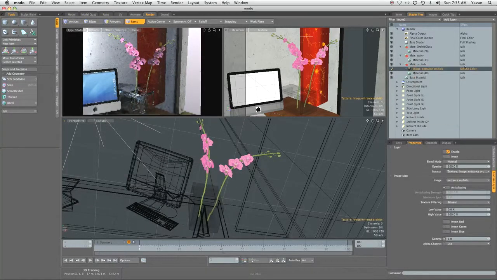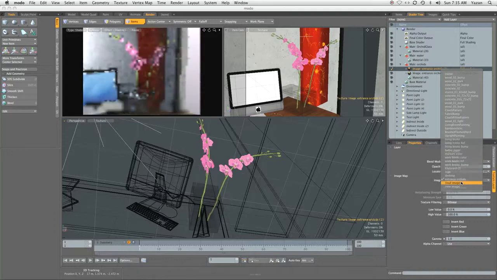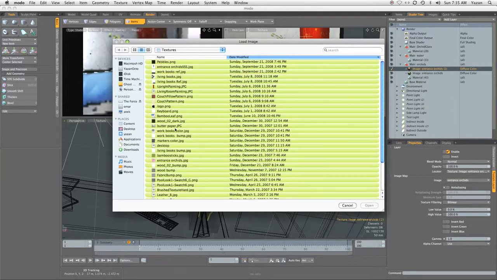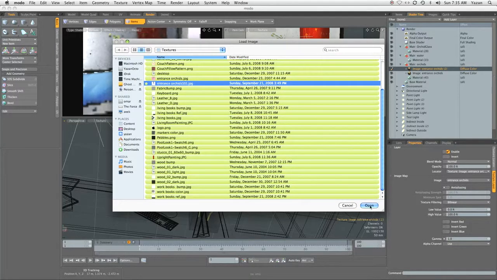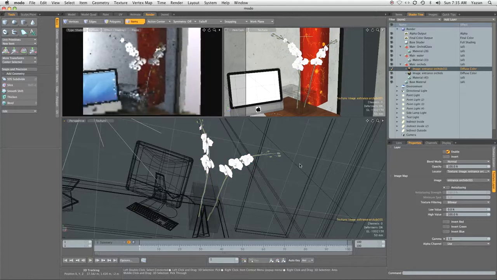We're going to duplicate the diffuse color map. We're going to change the image to entrance orchids SSS. We're going to have this one set to specular amount. We're going to invert it and set it to multiply. And this will have the petals with a low specular value, much lower than the stems.